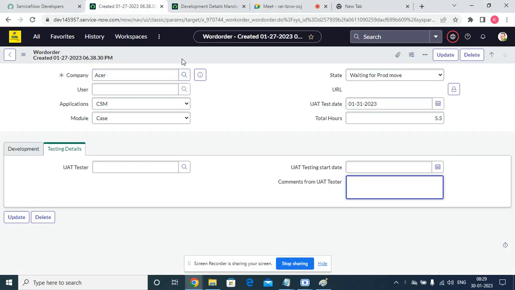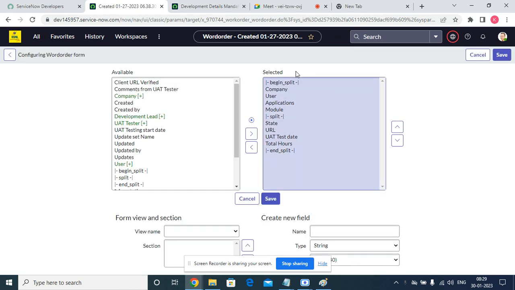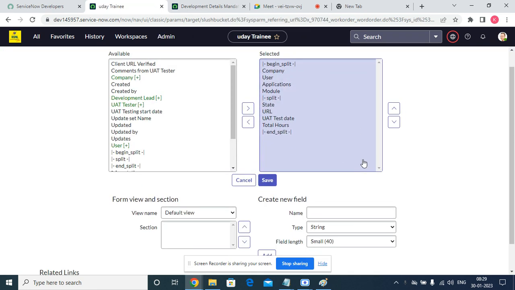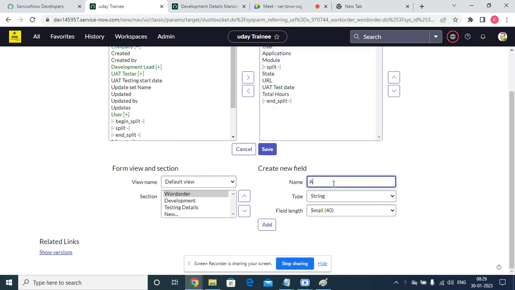So here what I am going to do is I'm just going to add an assignment group and assignment to. So I'm just going to the work order. So the assignment group is not there.